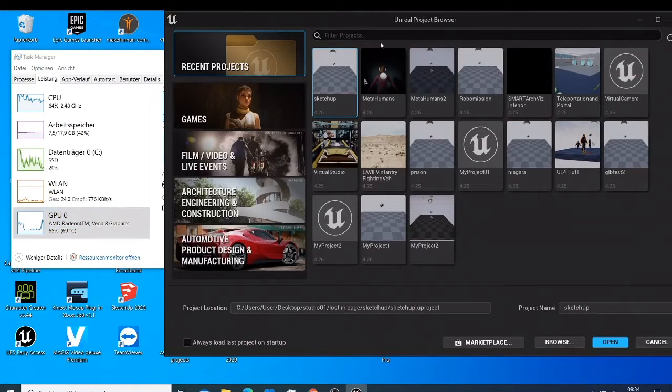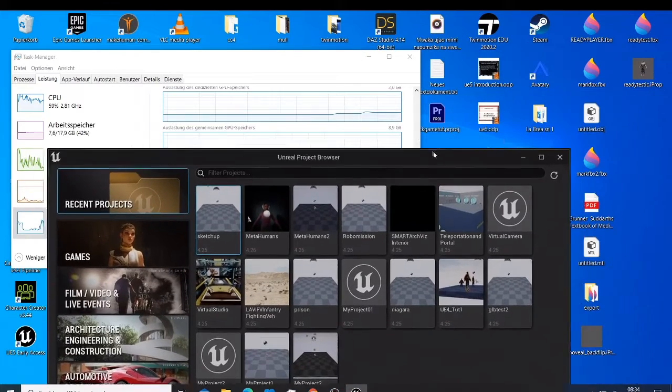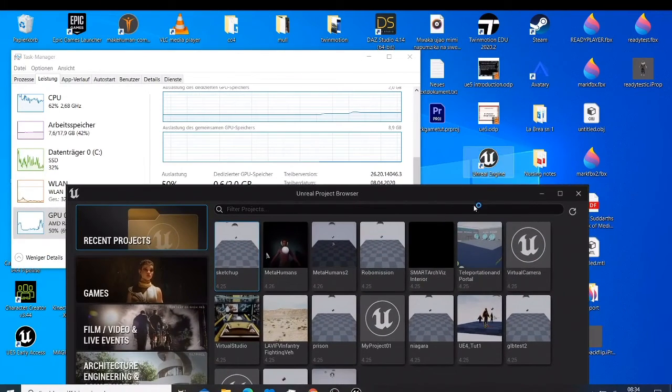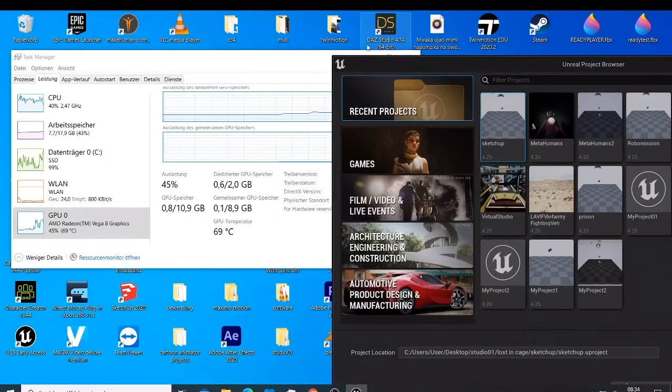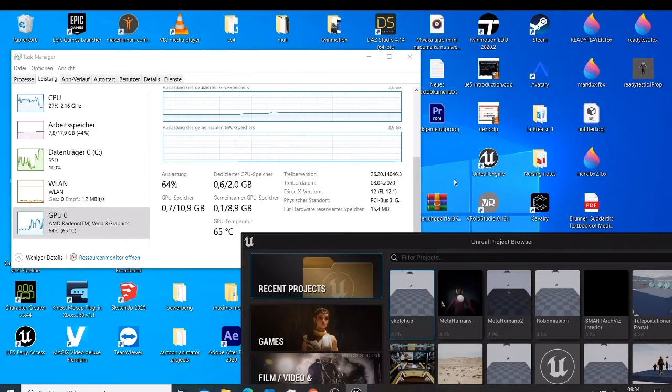And if you can remember, let me open here another version, the Unreal Engine 4 that I have. And now you can see the difference. Let me first put this one here. And now we can see the difference. So you can see the CPU is also not doing a lot of work, and I'm still waiting for this one to open. I'm not sure whether it's going to open when this one is open, but let's see.